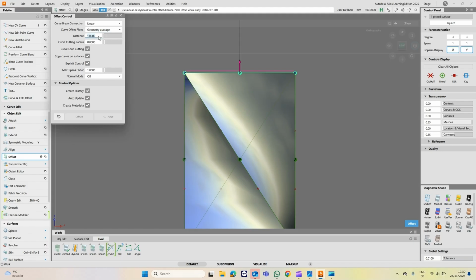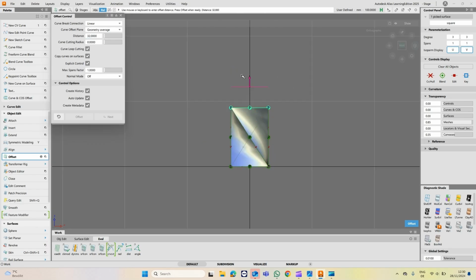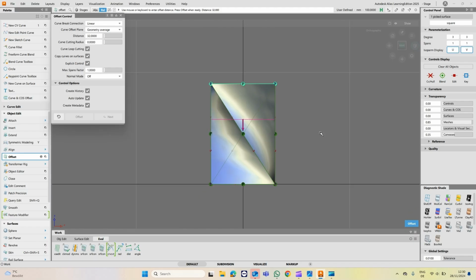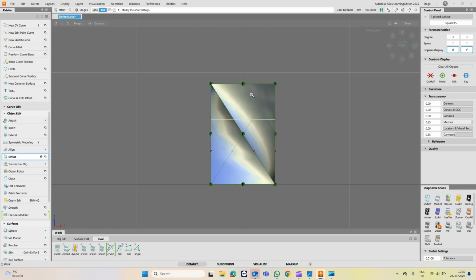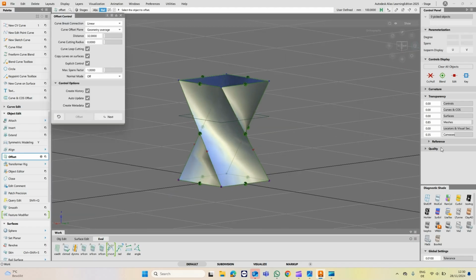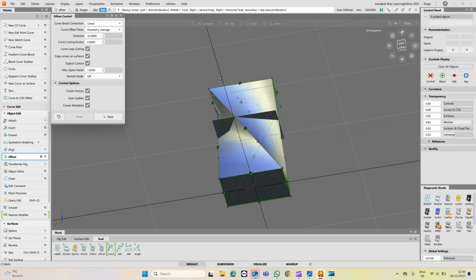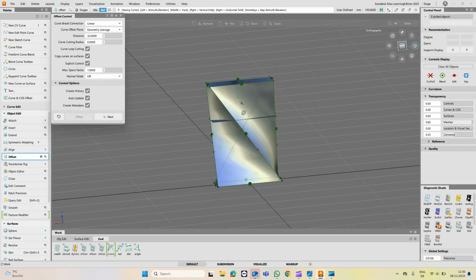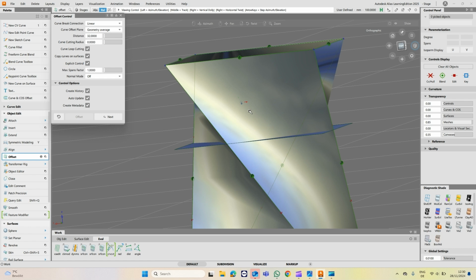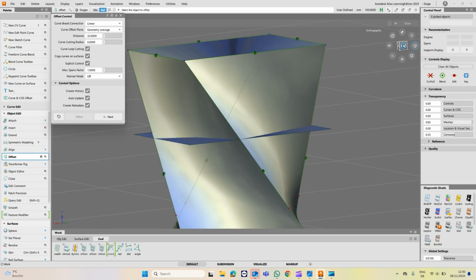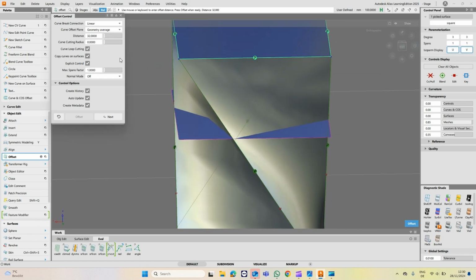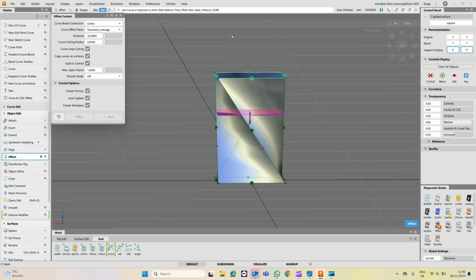So the distance, let's set this up to 32 millimeters. And we click on this arrow. So it's still 32. If I would have typed in minus 32, it would be the same thing, but it's just a matter of how you want to do this. So that's one line there, in. And now I'll do the same thing with 33 millimeters.